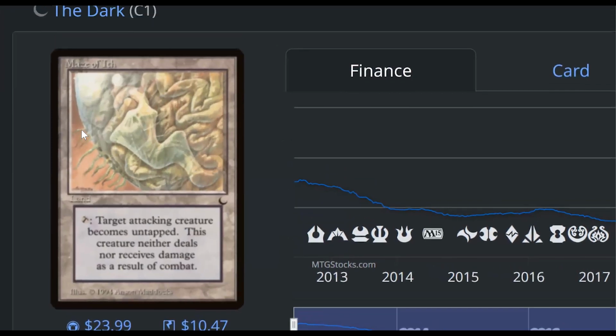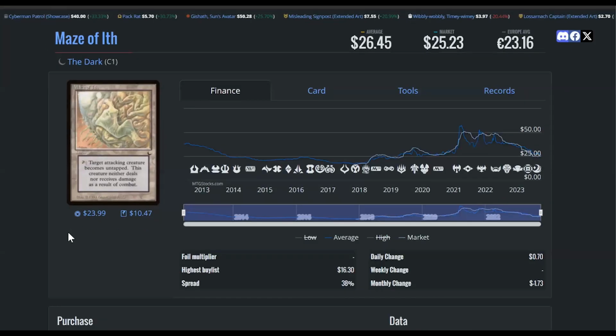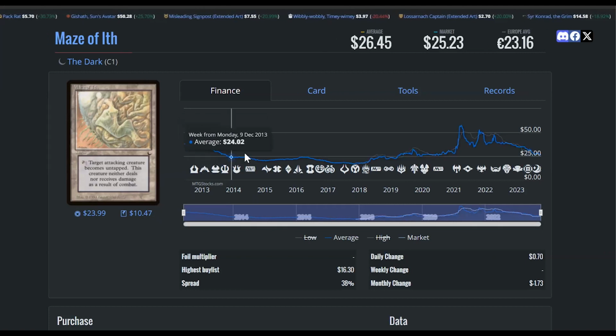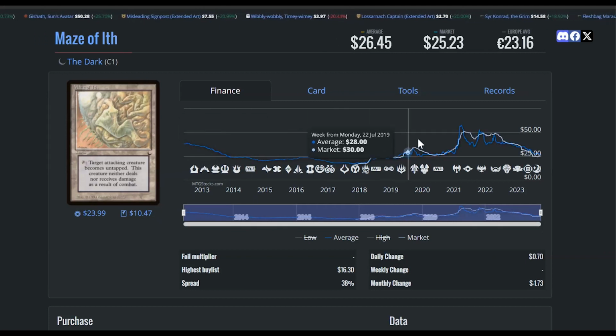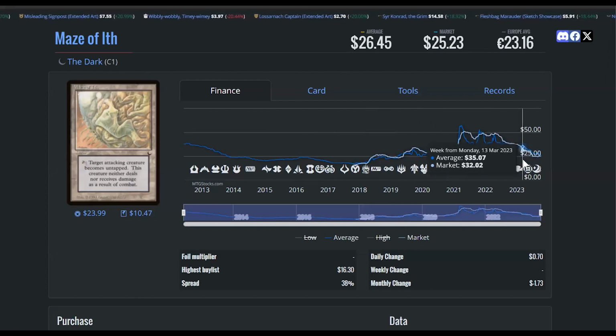So Maze of Ith is a C1 from The Dark. It's a land: tap it, target attacking creature becomes untapped. This creature neither deals nor receives damage as a result of combat. It spent an awful long time, going all the way back to 2013, in this $25 to $50 range. Personally, it's at a price that I'm willing to pay right now for an original in the $20 to $25 range. Might go lower, might not.